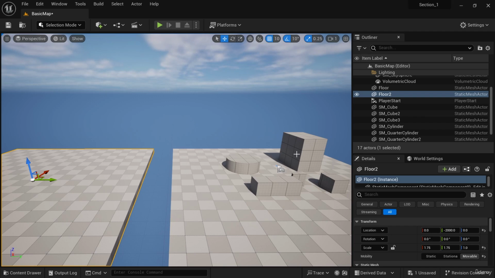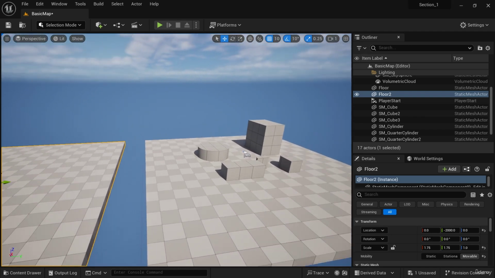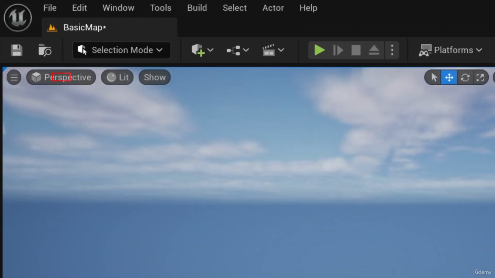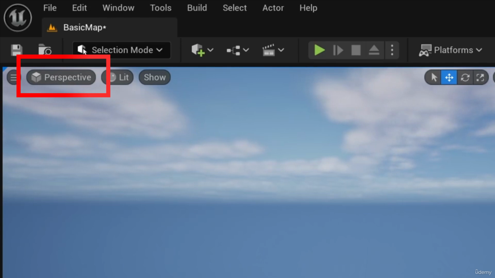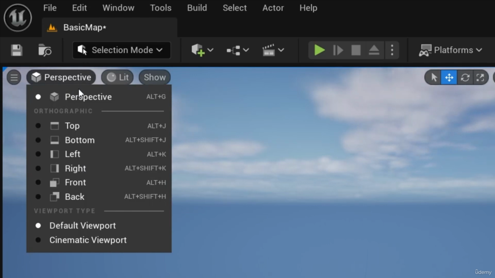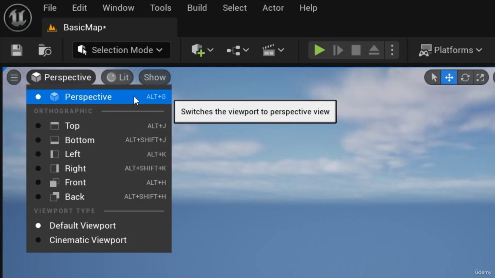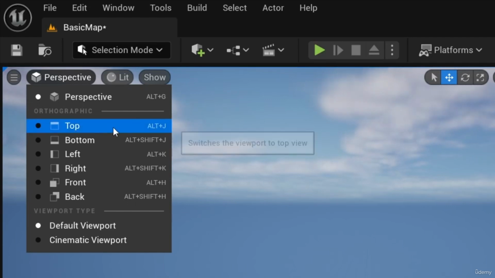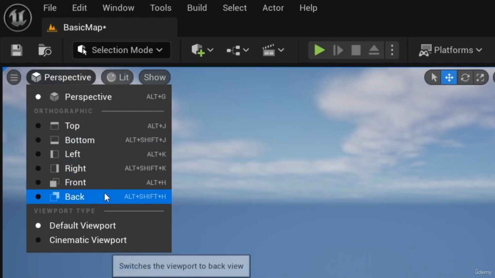Welcome back. Now that we have a feel for the level prototyping tools, it's time to get a little bit of perspective. At the top, we have this icon that says perspective. This is the default method of viewing our level in the viewport. We can change that perspective. We can click on it, and notice that perspective is all the way at the top, but then there's a section called orthographic, and we have a number of options from top all the way down to back.